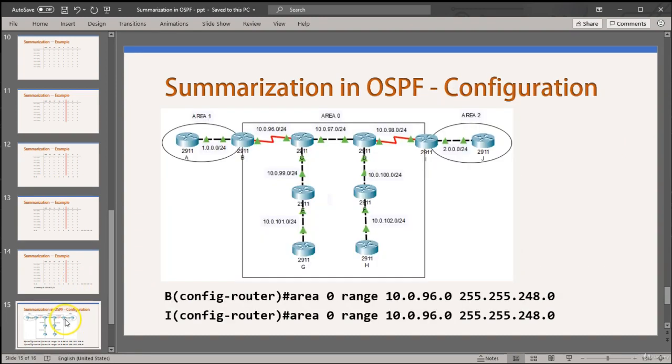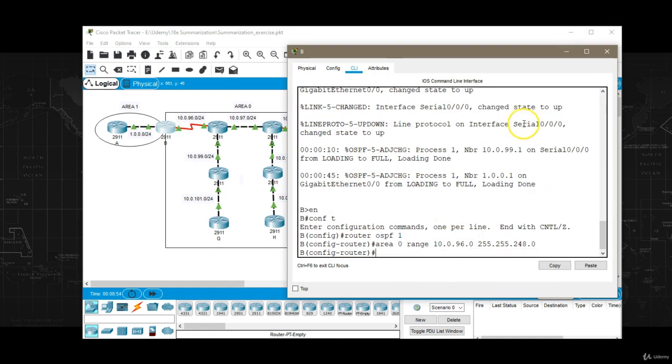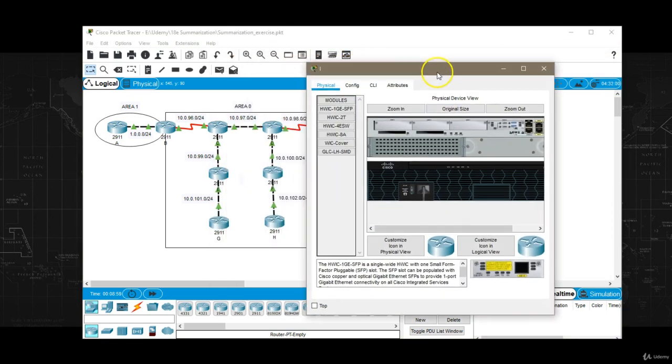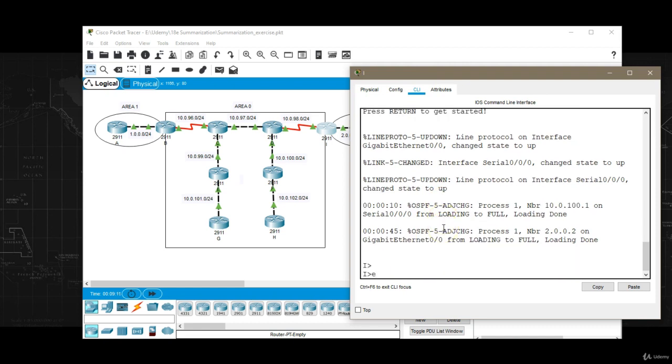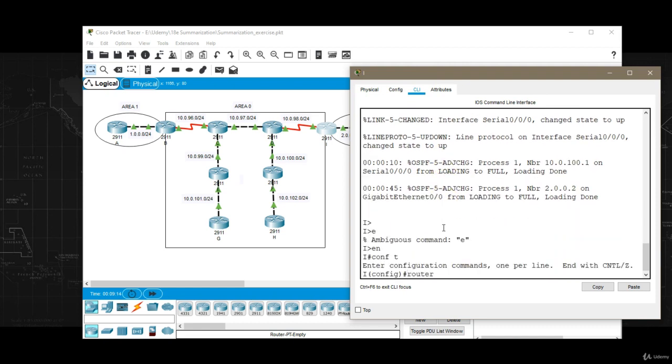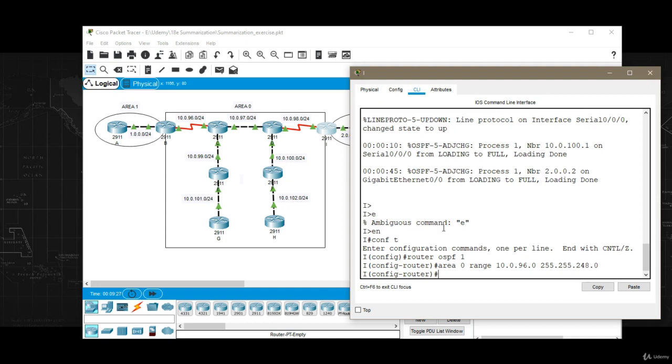Yeah, so /21, it's this mask, 255.255.248.0. That's it for router B. We can go to router I now and use pretty much the same command. So enable, configure terminal, router OSPF 1, area 0 range 10.0.96.0 255.255.248.0.